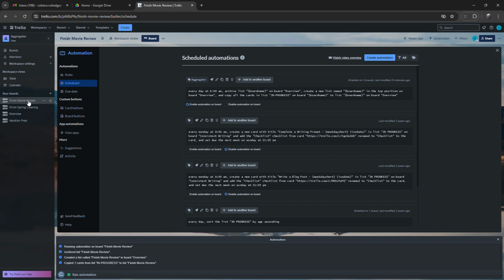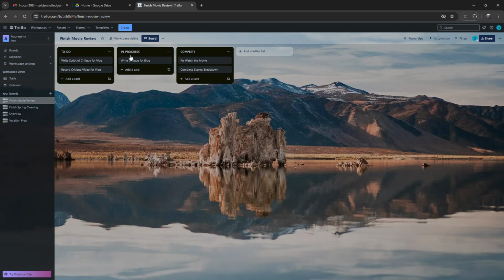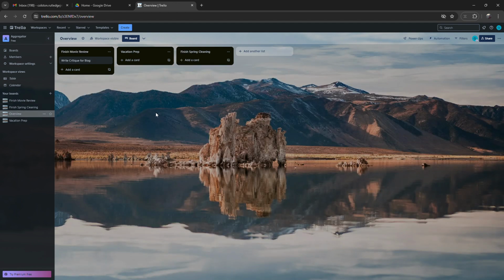So let's take a look at Finish Movie Review again. Right, so our In Progress list only has one card, Write Critique for Blog. So we would expect to see that over on Overview. And we do. So we see Finish Movie Review. This list is in the first position, and the card is there. Now we don't see any cards for Vacation Prep or Finish Spring Cleaning, and that's because we only ran the script for Finish Movie Review.